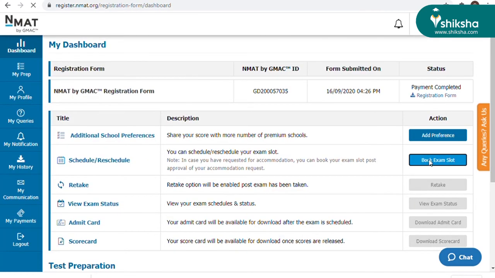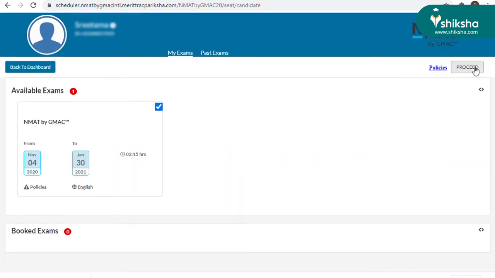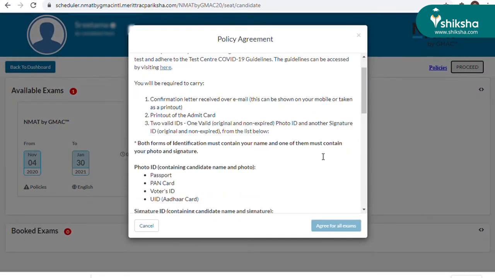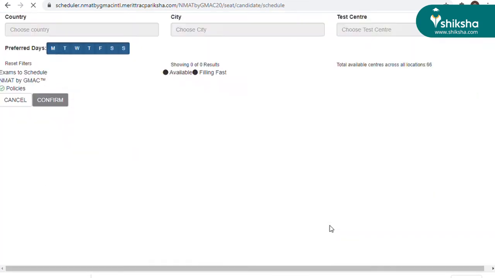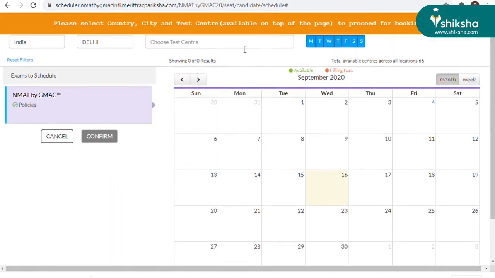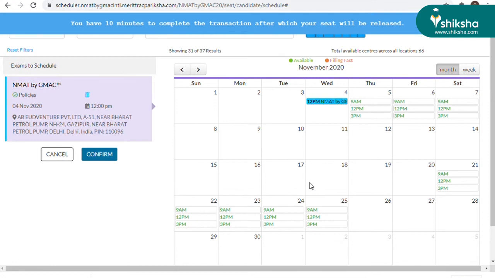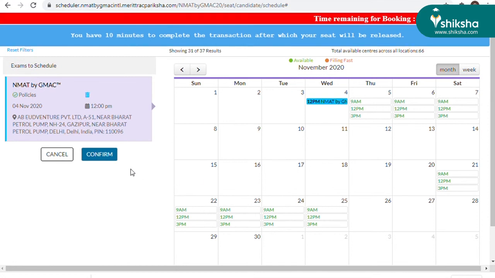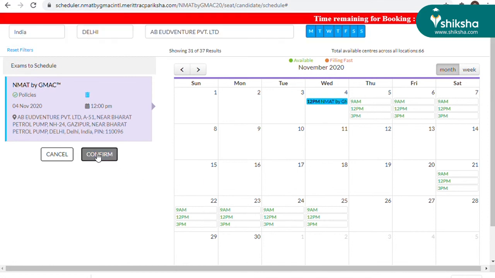After the payment is complete, candidates who have selected the test center option can proceed towards slot booking and test city and center selection. First, you have to select the exam date and then click on the policy agreement. After that, you have to select the country, city, test center, and time slot from the digital calendar, which will display the available test slots.